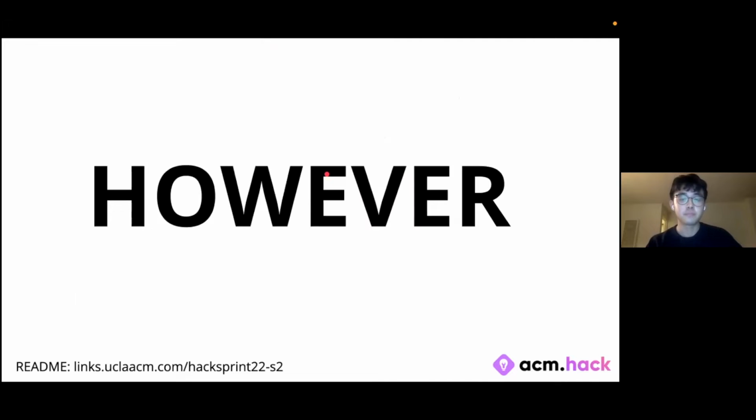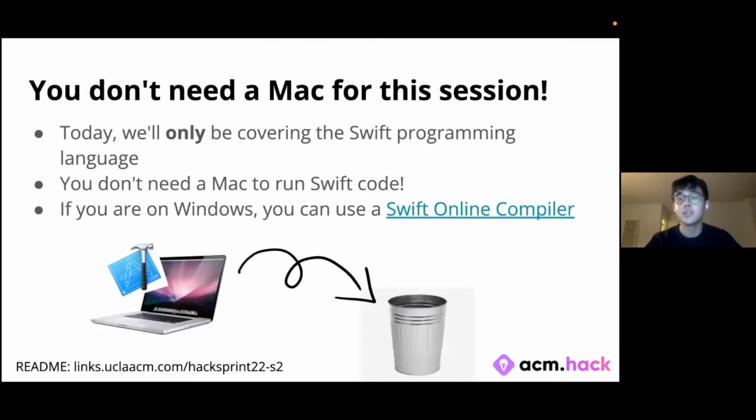That being said, after saying all that about Macs, you don't actually need a Mac for this session because today we'll only be covering the Swift programming language. And you actually don't need a Mac to run Swift code. If you're on Windows, I highly recommend a compiler.